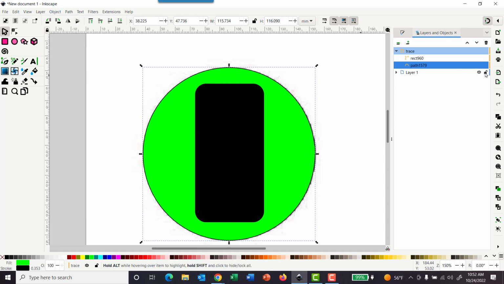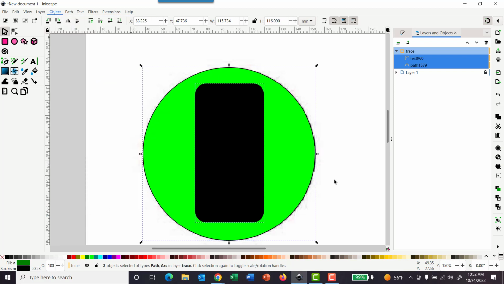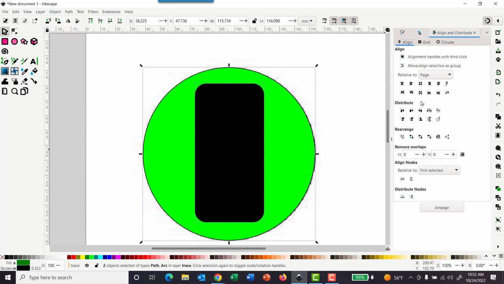All right, and you could just move them around that way. Go ahead and lock this thing again. Okay, because I'm going to select all, and I'm going to go to Object, Align and Distribute. All right, and I'm going to click relative to, I don't know, biggest object, sure. Center, center. So now it's in the center.